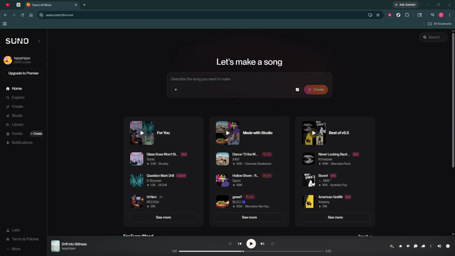First, open your browser and head to the Suno AI website. Give the page a moment to load so all the creative tools initialize properly. Once you're there, make sure you're logged into your account so your settings and projects can be saved and synced.